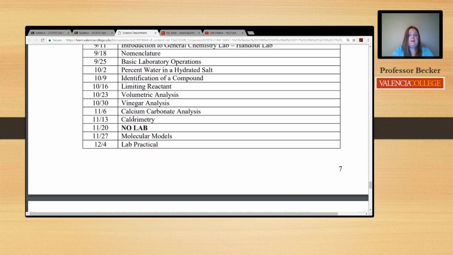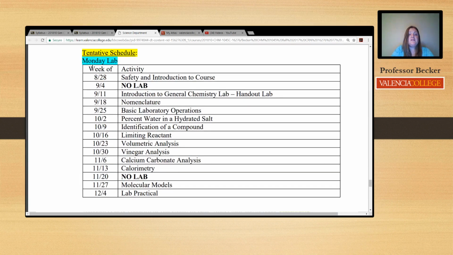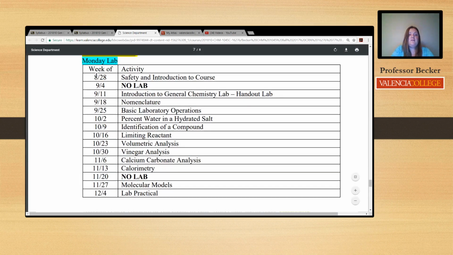So let's take a look at Monday's lab. Notice that it says the week of. So the week of August 28th, we will talk about safety, and it will be an introduction to the course. The next week, we do not have lab. Then we're doing an introduction to lab, which is a handout lab that you have to print out.